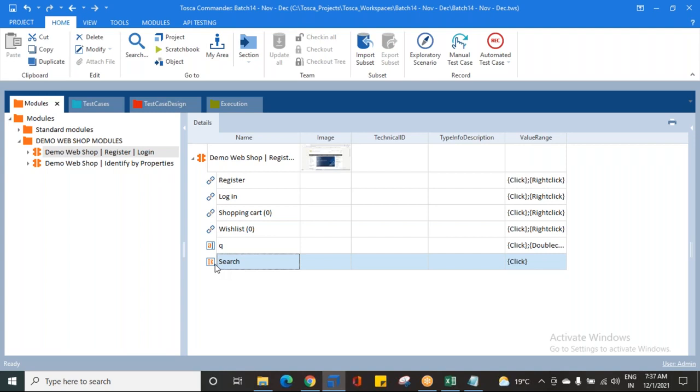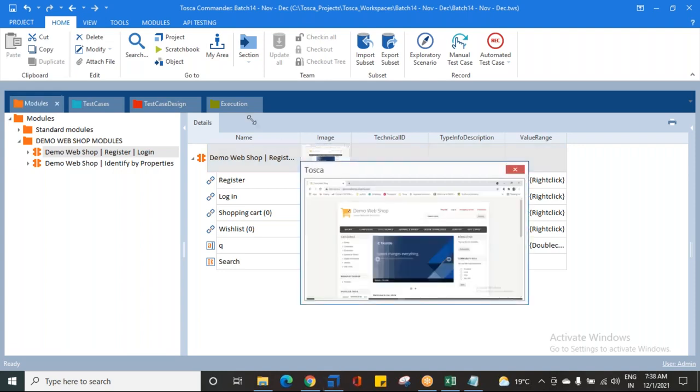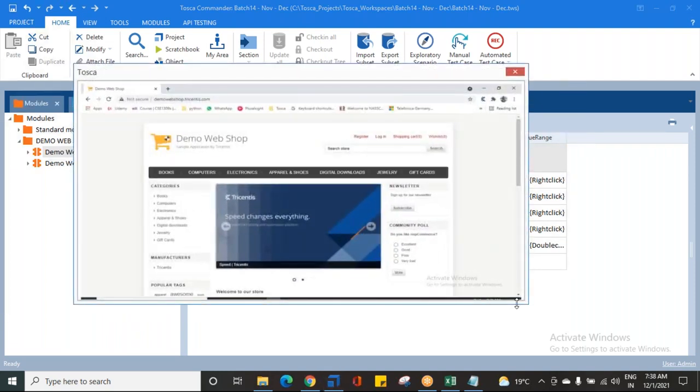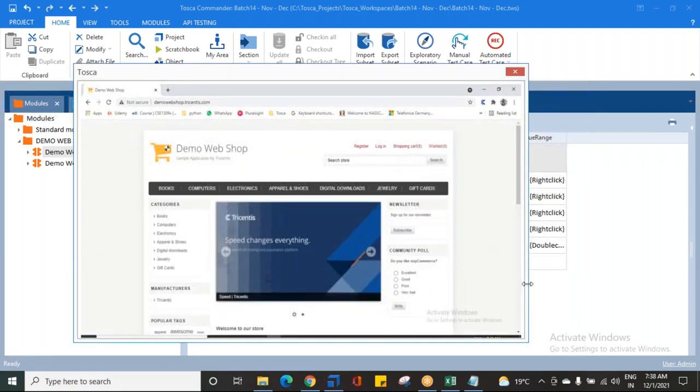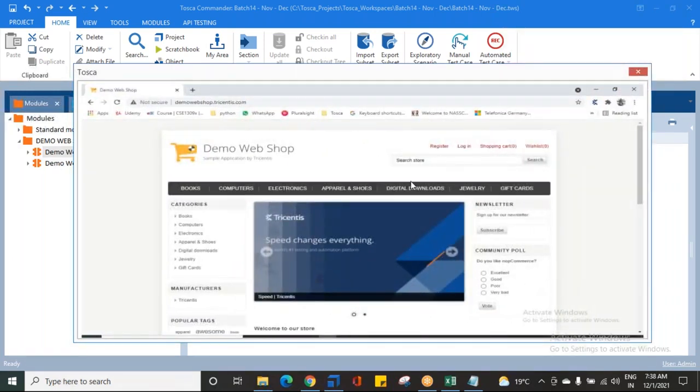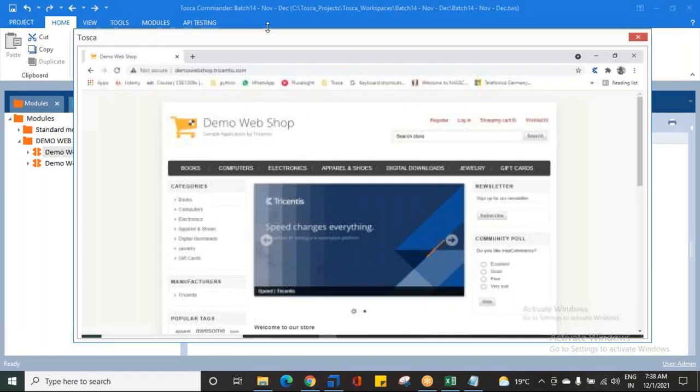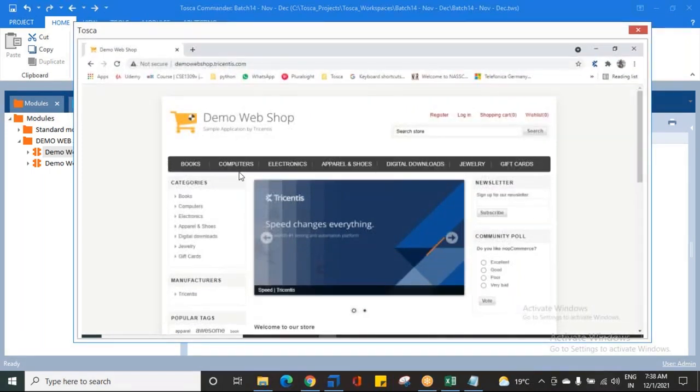And one more important point that I forgot to tell you yesterday: whenever you create a module, TOSCA will automatically create an image of the module. Can you see there is an image automatically created? Let me double click on that to show you the image. Tosca has taken an image so that in future, after 3 months or 6 months, when you come back to the module, you can check where you have created it. See, it has taken a screenshot of the page.